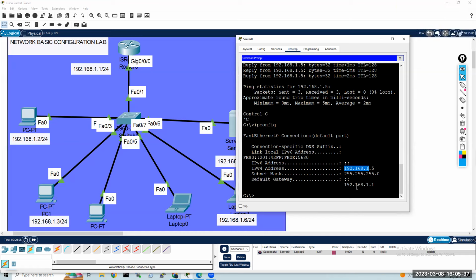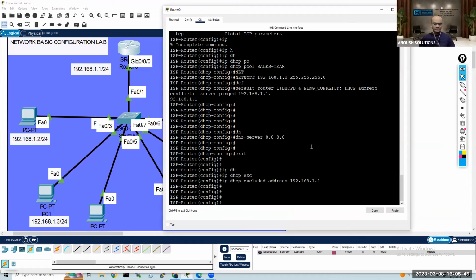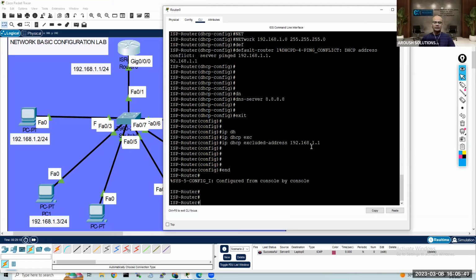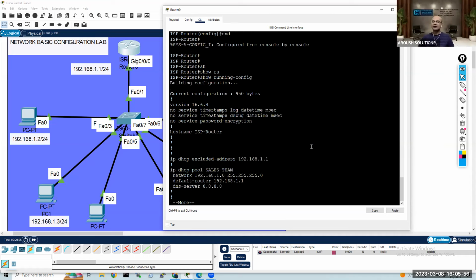I would like to go back to your configuration of the DHCP in the router. So how to check these configurations? I will say end, it will come back to user mode, then show running-configuration, Enter, and it will show you the configuration. This is the configuration that I configured, meaning it will automatically get the IP address.